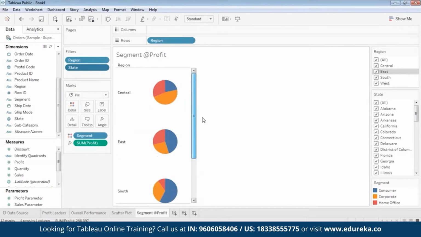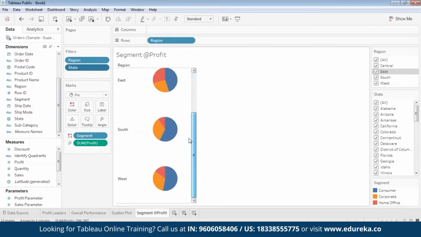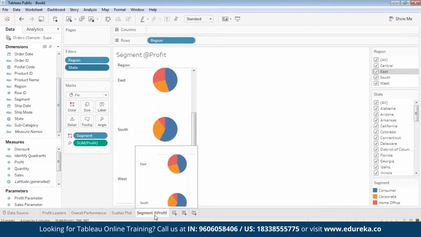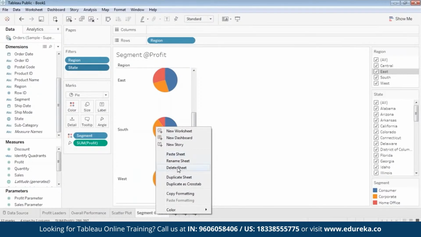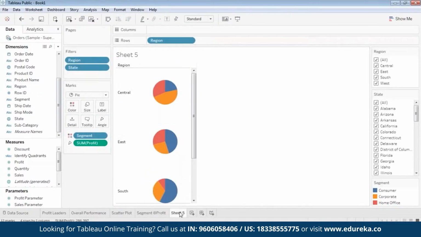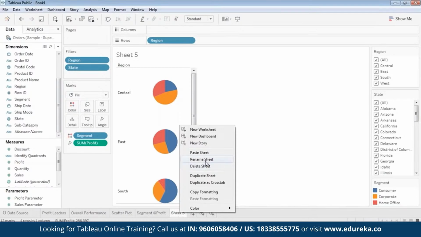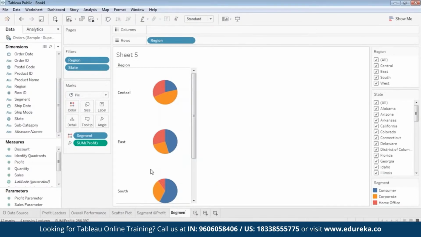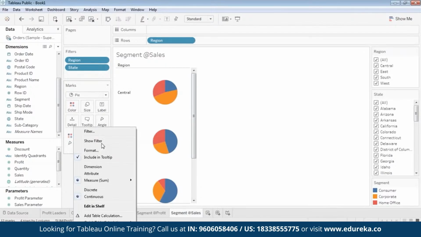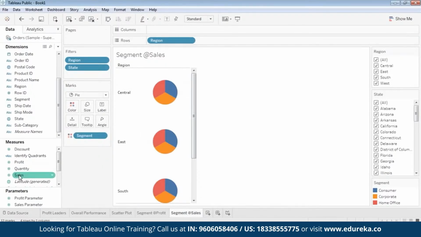Just like we have created this sheet for profit, we will create a very similar sheet for sales as well. The sheet will be very similar to this one, so what I'll do is duplicate this sheet. I'm not going to create a new sheet again, and I will name it segment at the rate of sales. The only change I am going to make over here is, instead of profit, I will just remove it and put sales over here.